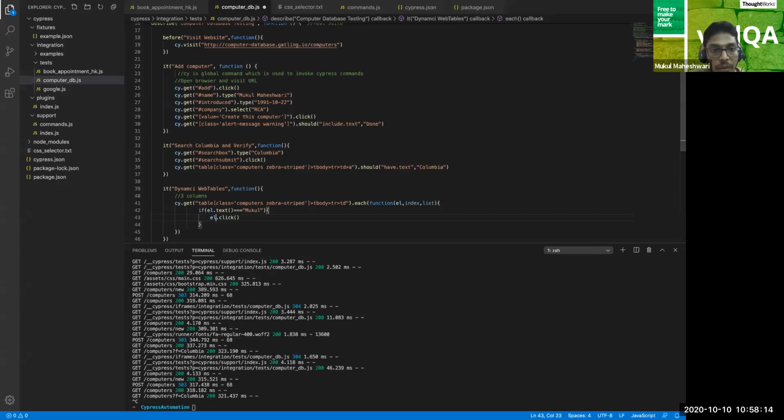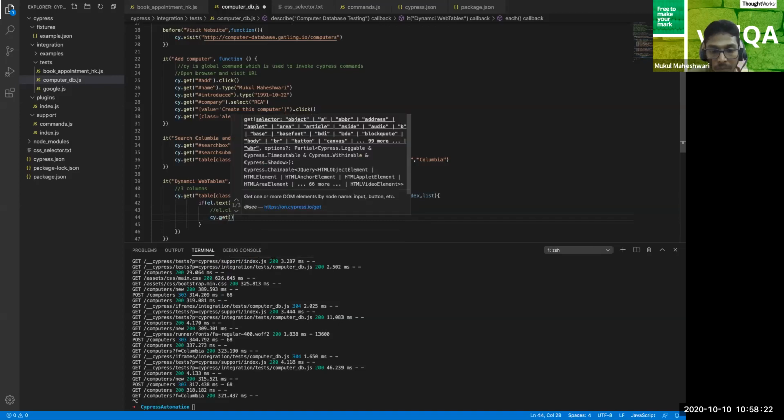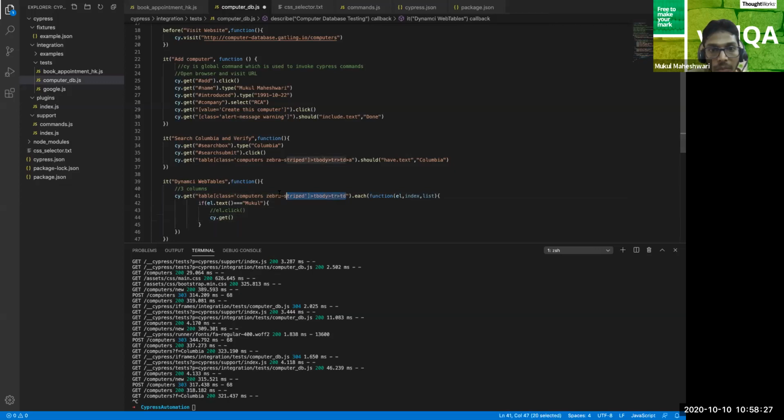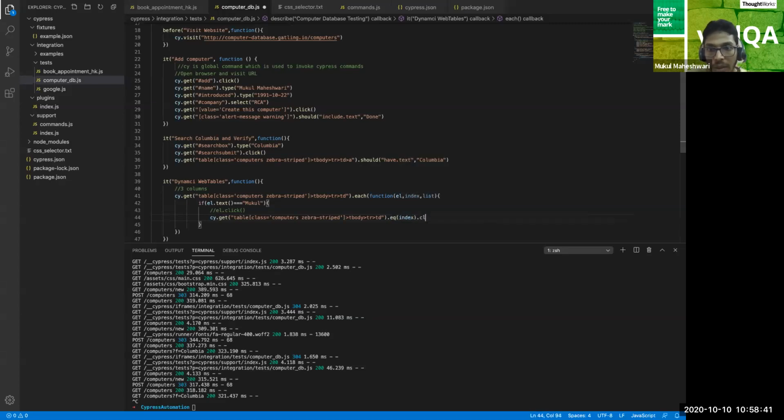Or if you don't want to use it, you can use the Cypress click command also. cy.get, again the same locator of table, dot eq index, dot click. So index is the matching node. Once your text matches, you can use this index.